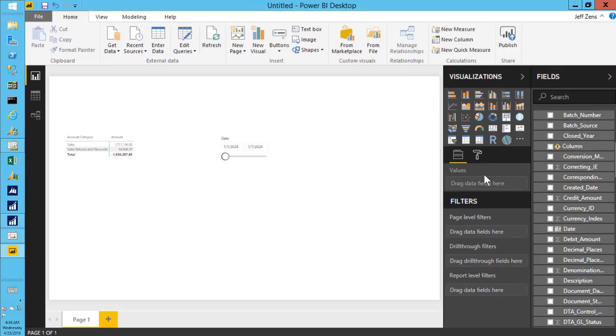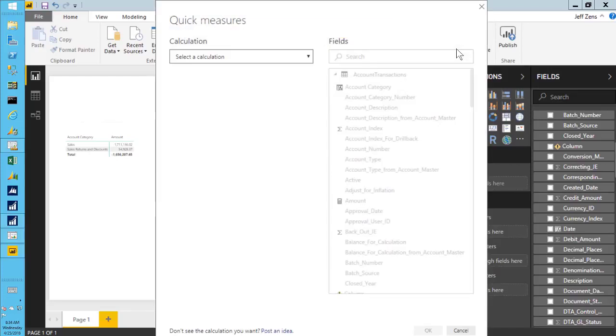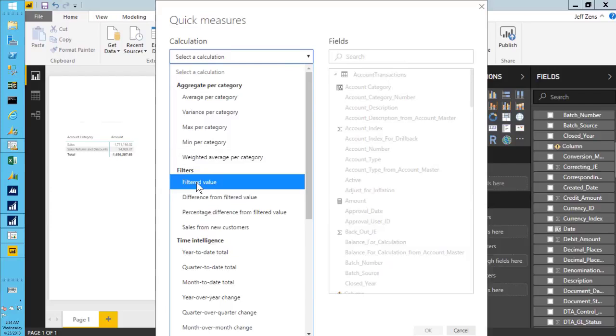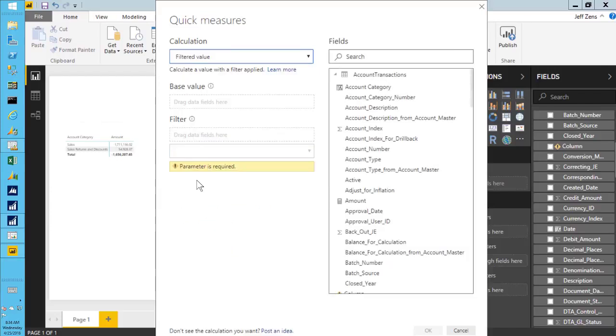Now, since there is not a total or sales column available in the account transactions view, we'll need to make those measures ourselves. First, let's make the sales column by going back into the new quick measure wizard. And this time we want to use the filter value calculation to filter the amount column that we created by our account category column, but only for the sales account category.